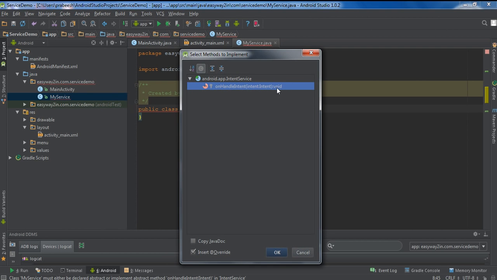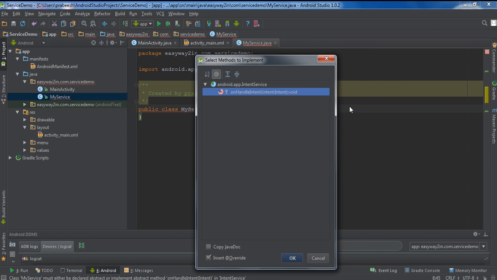There is no need to implement onStartCommand or onBind, because the IntentService class will provide a default implementation for all these methods. It provides a default implementation for onBind with a return type of null, and a default implementation for onStartCommand. So there is no need to override these methods. The only method you must implement is the onHandleIntent method.